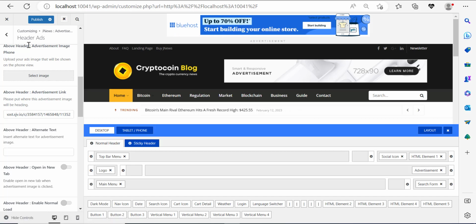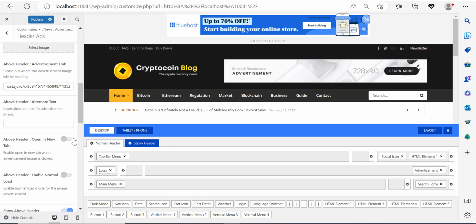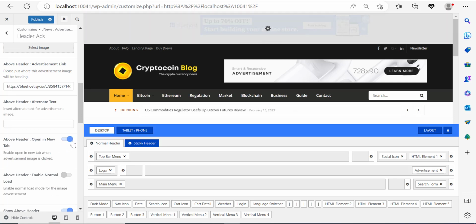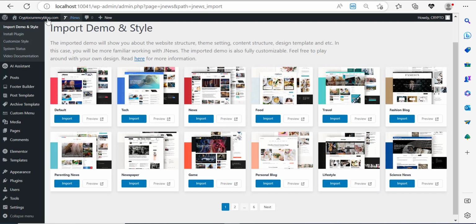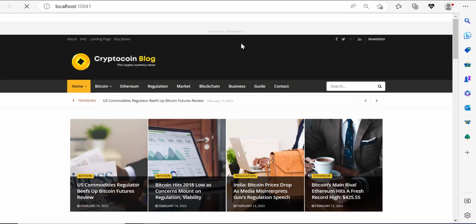Now before hitting publish, I need to scroll down here and I want to open this in a new window and then click on publish. So now, if we go, for example, and visit the website in a new tab, if I click on that ad, it should direct me to the Bluehost website where people can actually go and purchase.